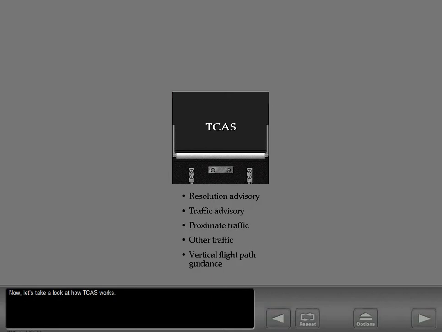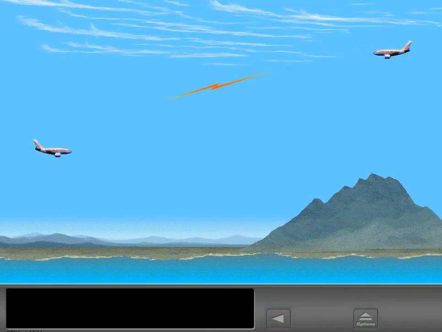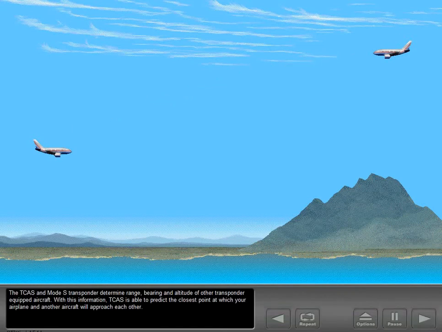Now let's take a look at how TCAS works. The TCAS and Mode S transponder determine range, bearing, and altitude of other transponder-equipped aircraft. With this information, TCAS is able to predict the closest point at which your airplane and another aircraft will approach each other.